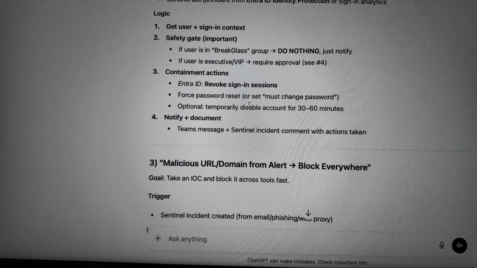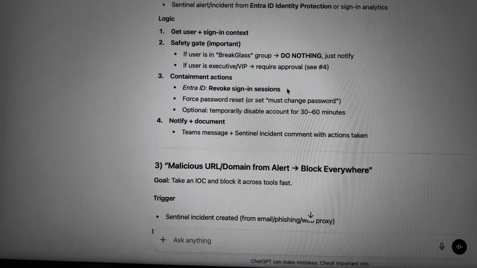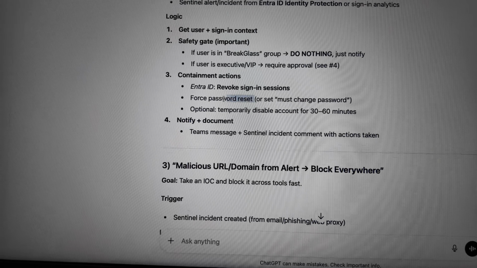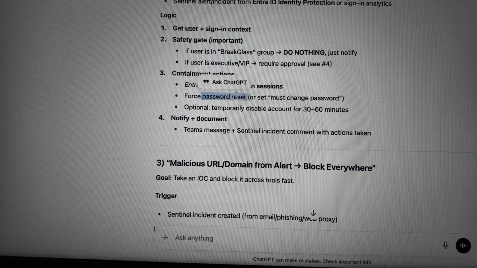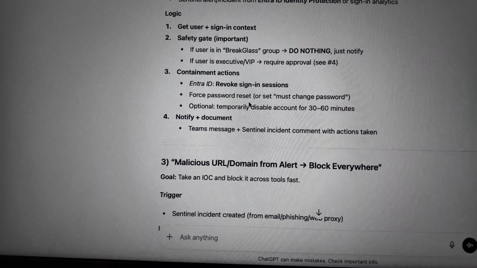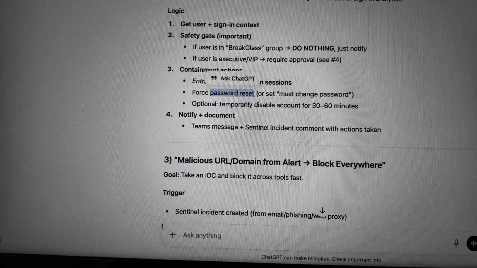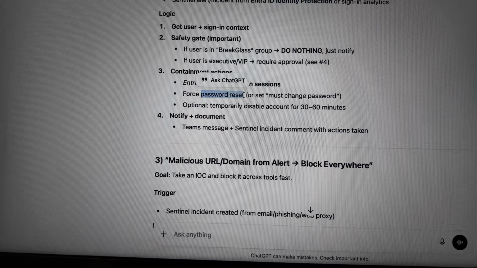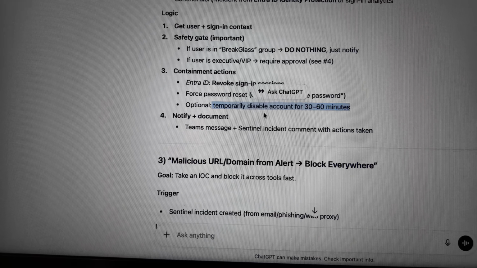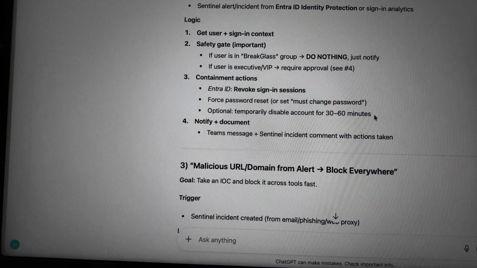And then if these conditions are not there and they are a standard user, then you want to revoke that sign-in and force them to reset their password. It does work automatically. I have done it in the past, this kind of policy implemented. It logs you out from all those Microsoft services like Teams, Outlook, you name it. When you try to go back in, it will direct you to do the password reset. And then your account can be disabled, if you want to put the policy on top of that, for 30 to 60 minutes. This is another safety precaution.